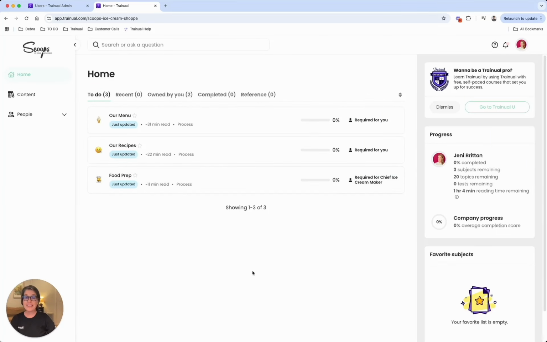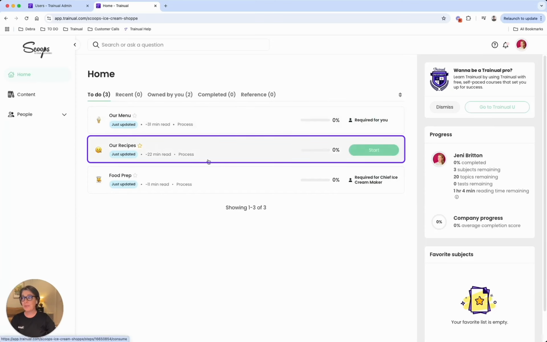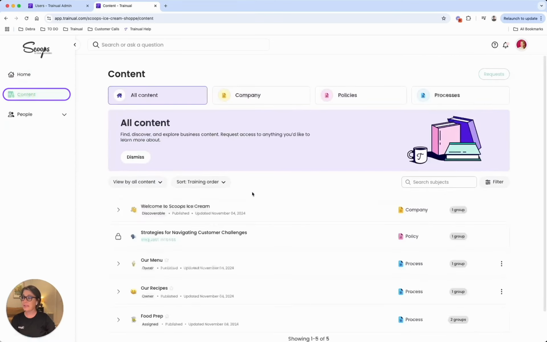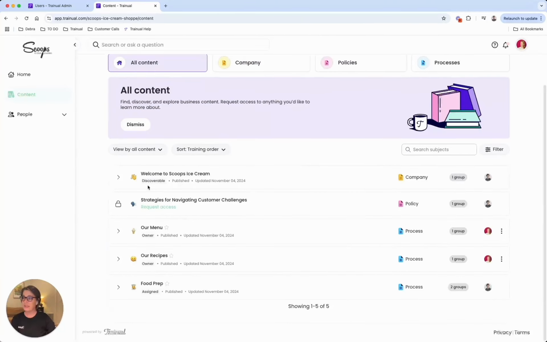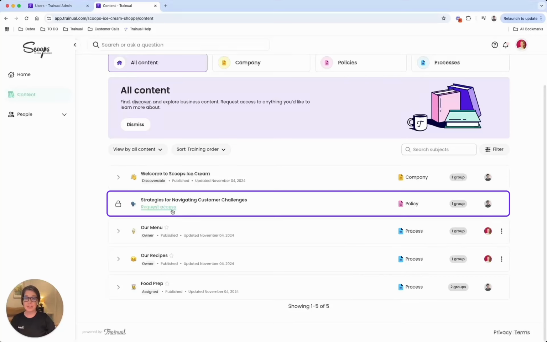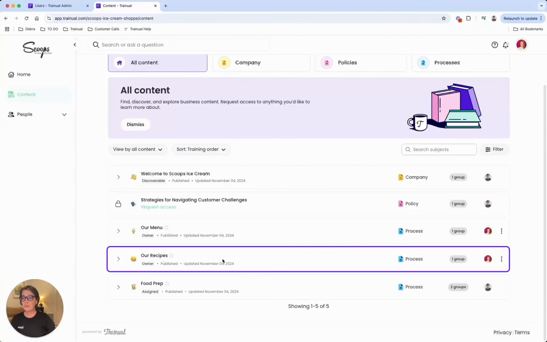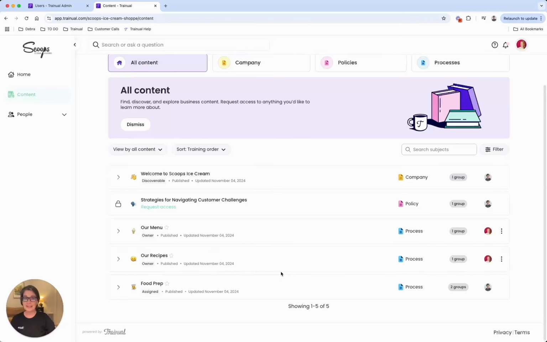Okay, now we're logged into Jenny's account. Jenny has access to our menu, our recipes, and food prep. If she heads over to our content library, she'll see content that's discoverable, content that she can request access to, and then that subject that we had that was totally private, she doesn't see it at all. Our recipes was private, but it was assigned to Jenny, so it shows up in her content library.